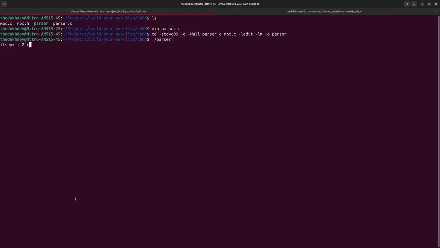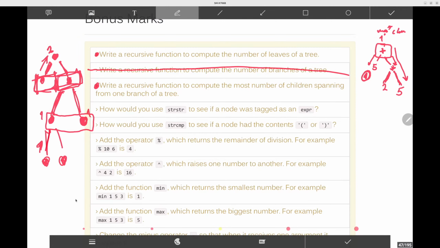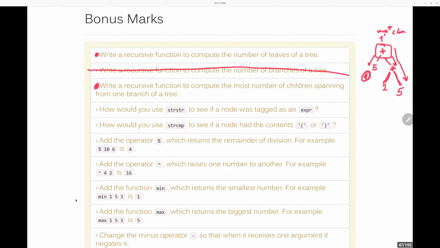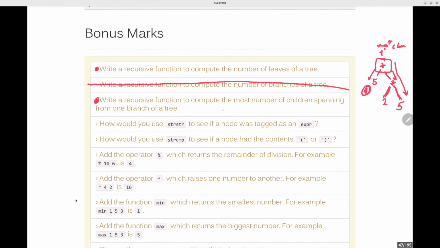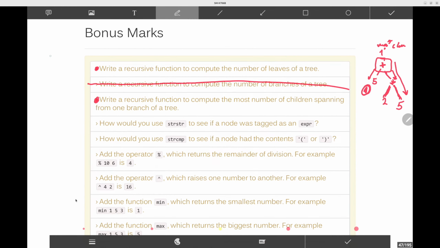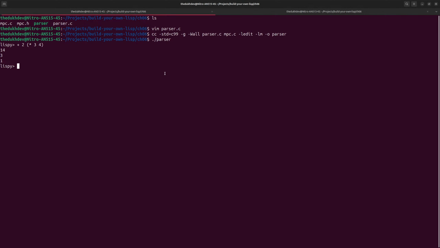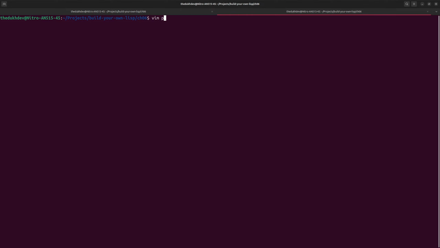Okay, plus 2 times 3 and 4. It's 1. How is it 1? What was my example? Plus 2 times 3, 4. So it should be 3. It should be 3. Why isn't it? Why?